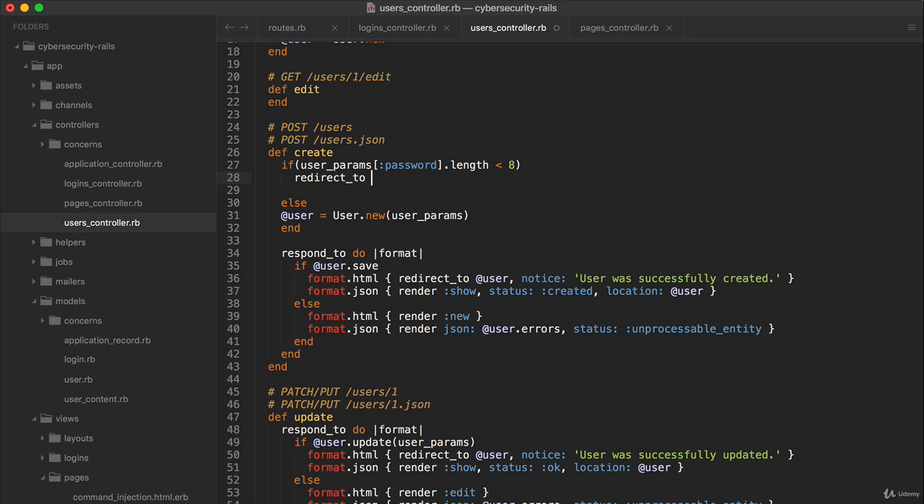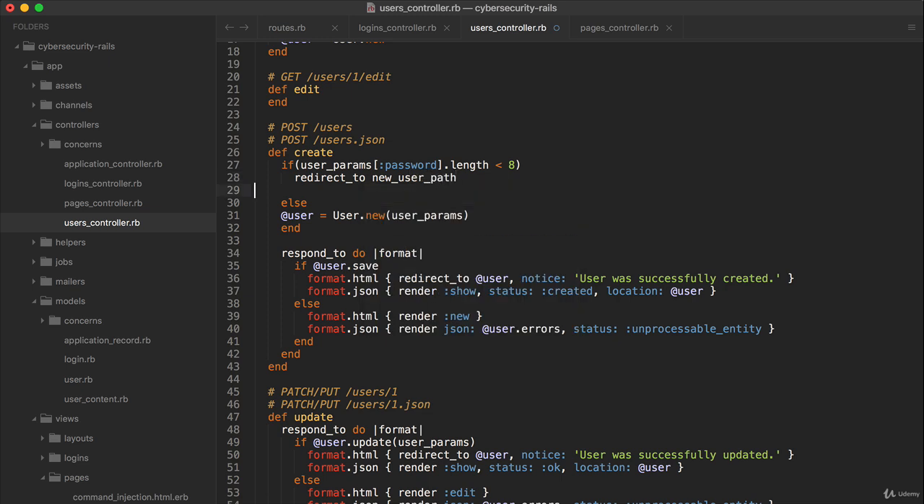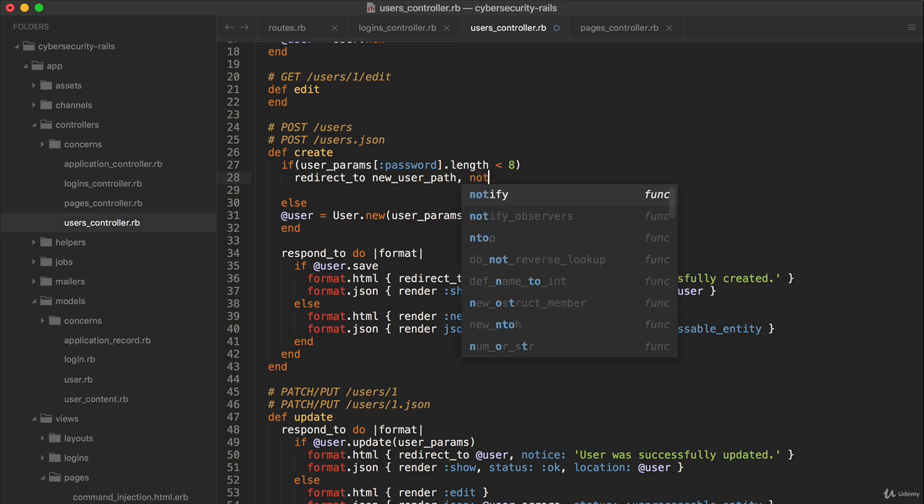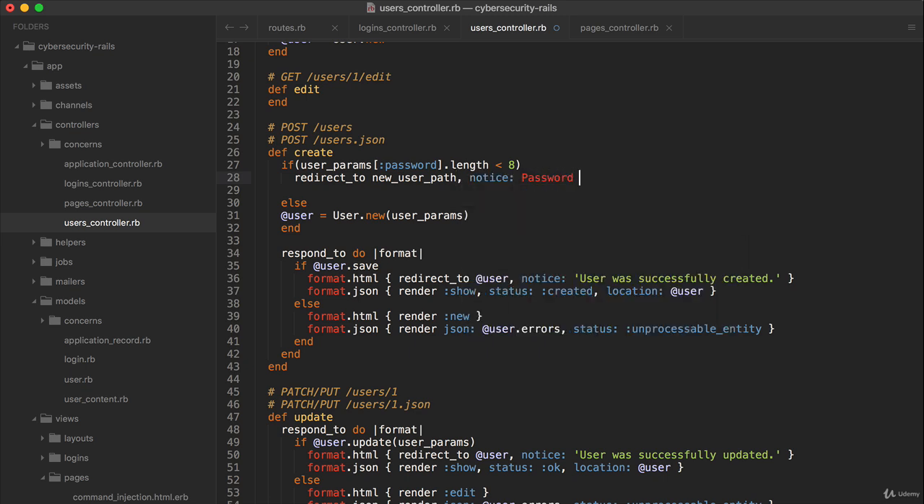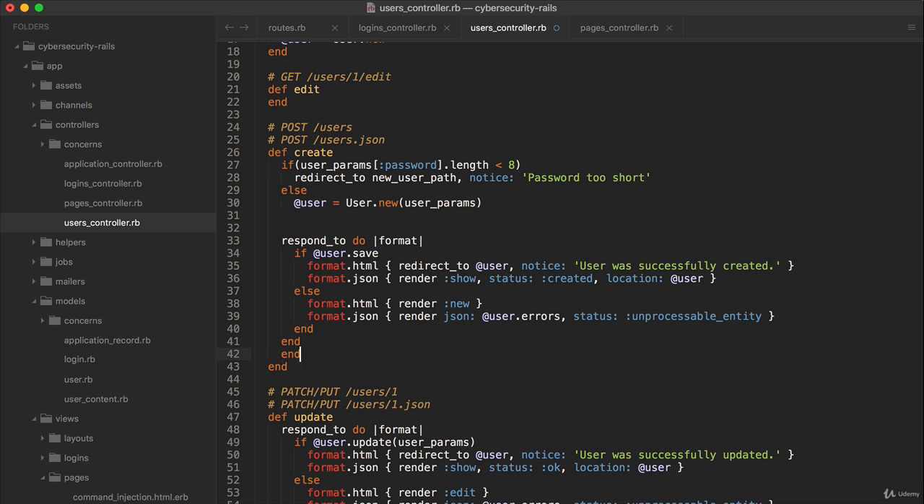user, and here we want to send the user back to wherever it is that we originally got them from. So in this case, it'll be the new user path. And we can put in an alert that says something like password too short. And there we go. Otherwise, we can go on with our code execution, the rest of this. Let's just properly indent this.